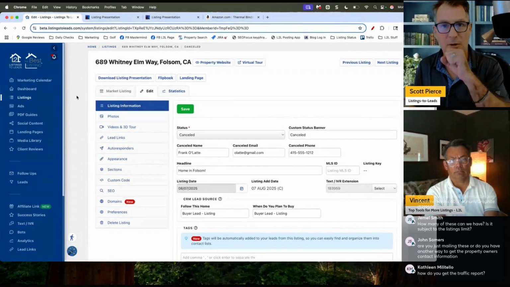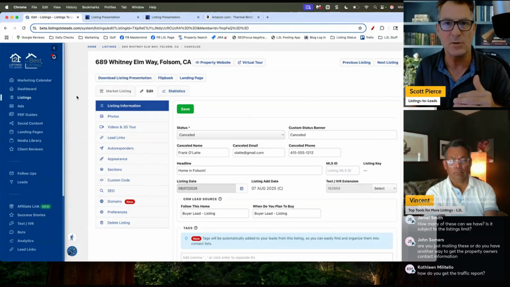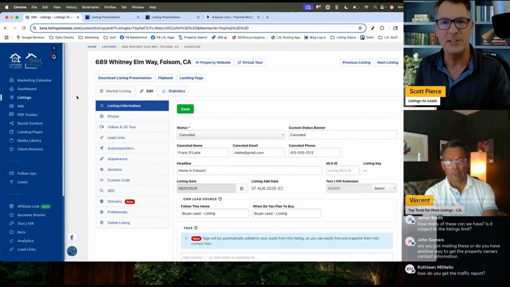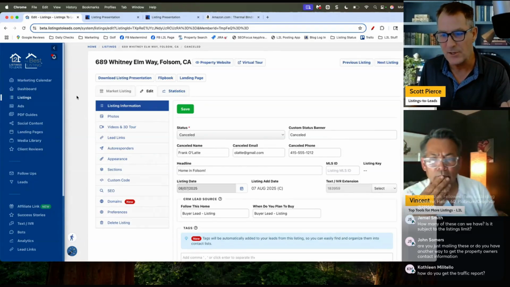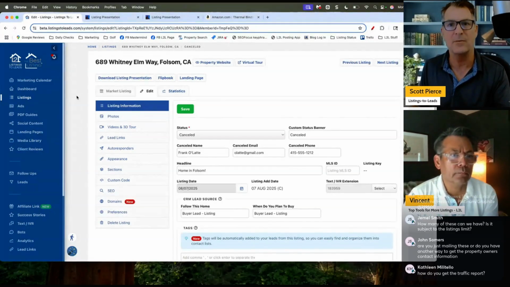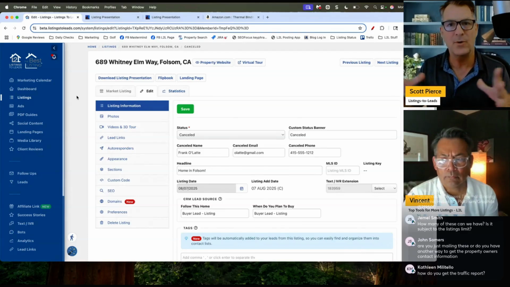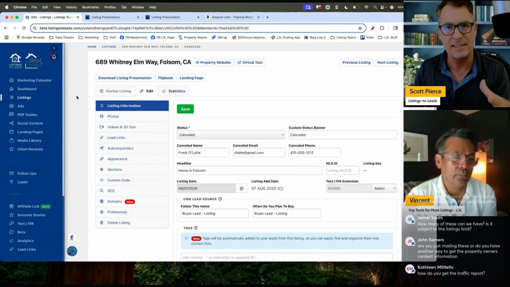When you close escrow, you want to change it to just sold right away. If you're the selling agent and your buyer's in contract on a property, or you just sold a buyer a property, add those to your Listings to Leads account. Again, make sure you're updating those statuses. I would say after about 30 days, you can delete that just sold property, make room for another one, but go through all the just sold marketing first so that we can maximize the number of seller leads that we get.